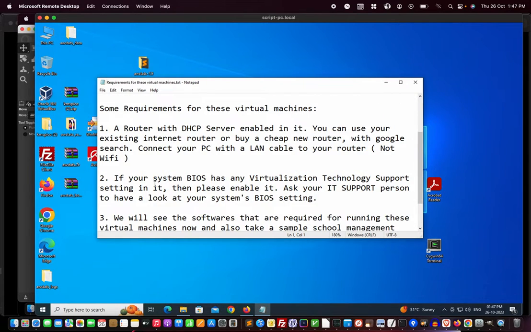Then this is the second point. If your system BIOS has any virtualization technology support setting in it, then please enable it. Ask your IT support person to have a look at your system's BIOS setting. Don't worry if I'm going through too fast. I will add all this to the description box below so that you can check it later as well.